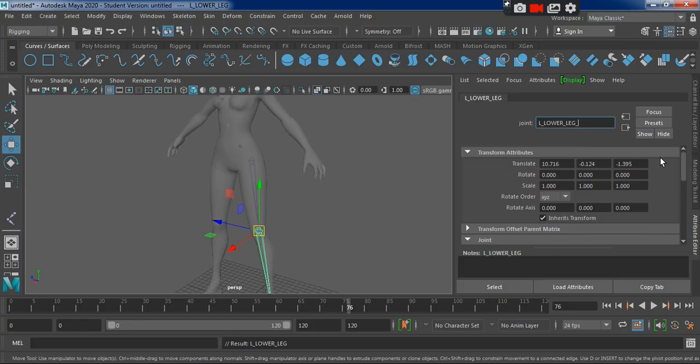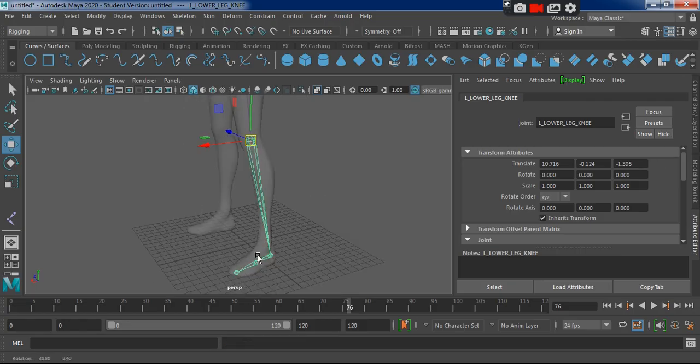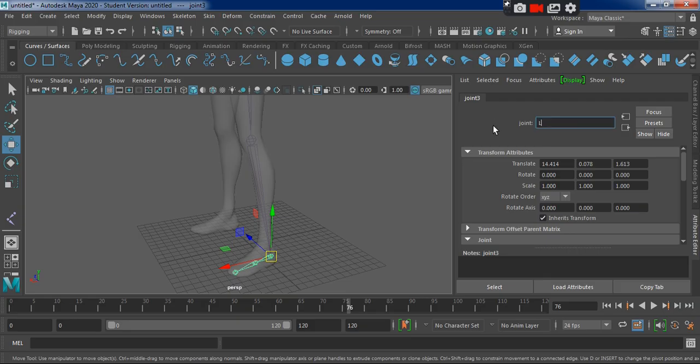So you can say it's a knee. And this one right here, the left ankle. It's a left leg ankle. And this is left leg toe. And finally this is the left leg fingers.